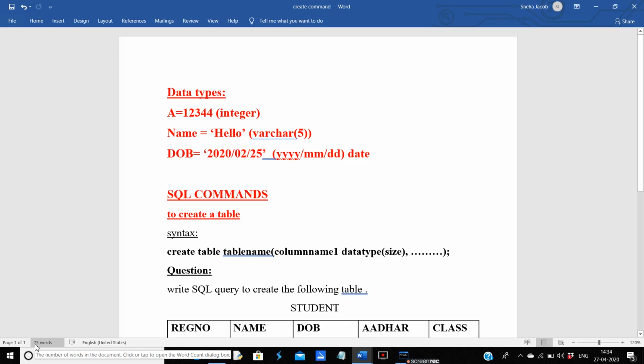The common data types used in SQL are integer, variable character, and date. A data type is a value used to store in a variable. For example, A is a variable and I am storing the value 12,344. The type of data is integer.